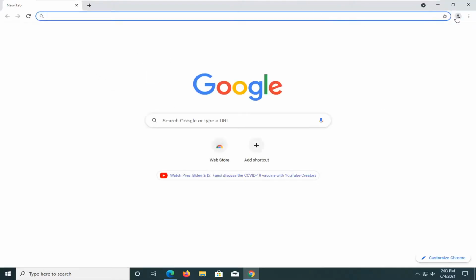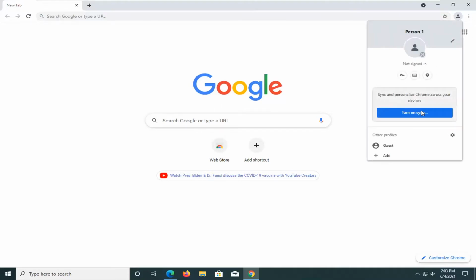And then once that's done, Chrome should open back up, and then if you sign back in, you should be able to resync your extensions, history, that kind of thing. So pretty straightforward process, guys.